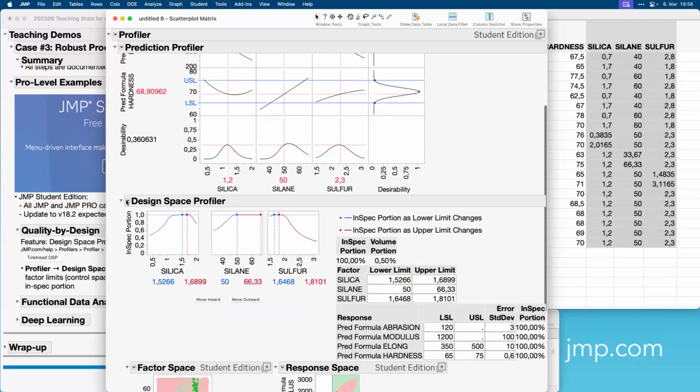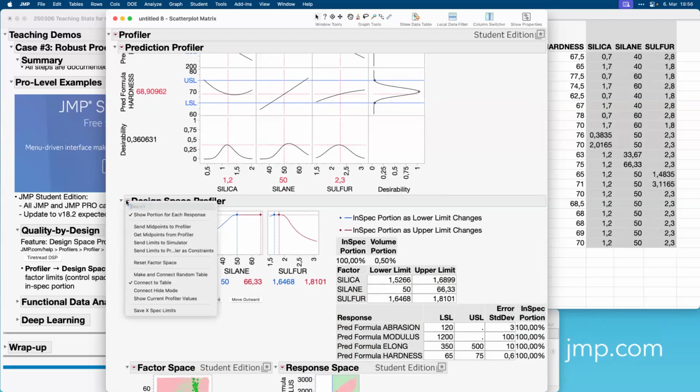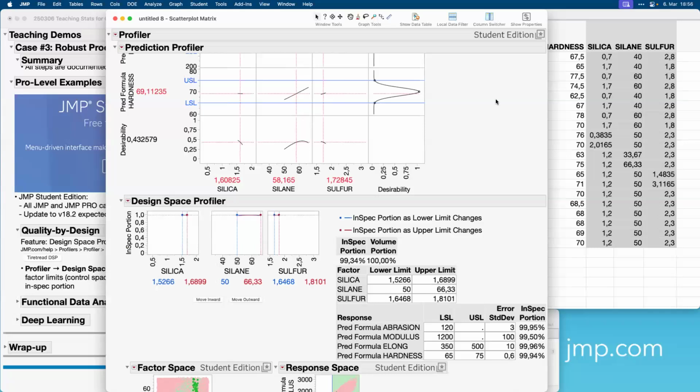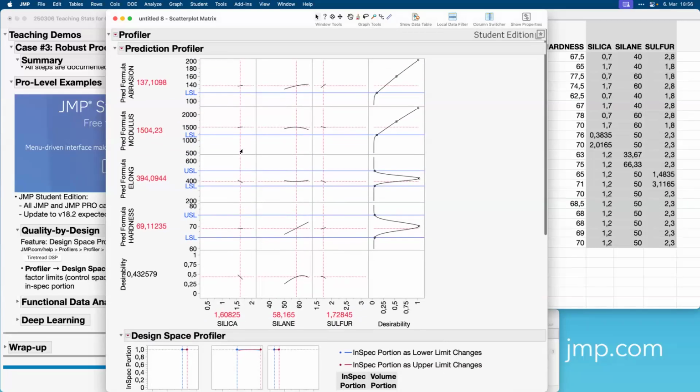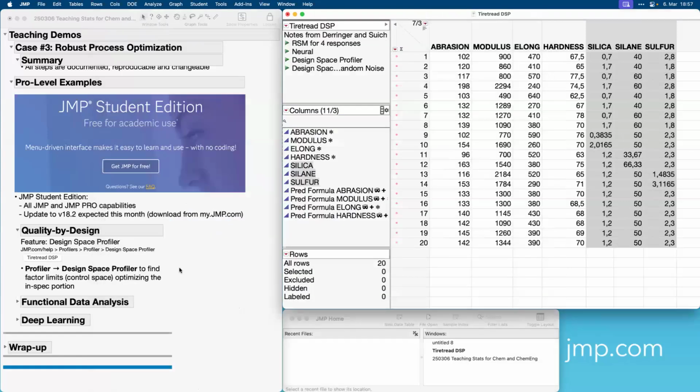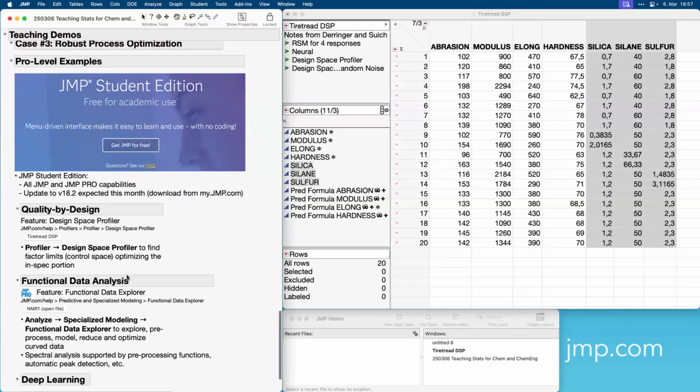And at the end, the settings we found here, the control settings, can be sent back to the profiler, for instance, as constraints. And now we are constrained to this control space where we will only have in-spec outputs. This is following quality by design and using the design space profiler.